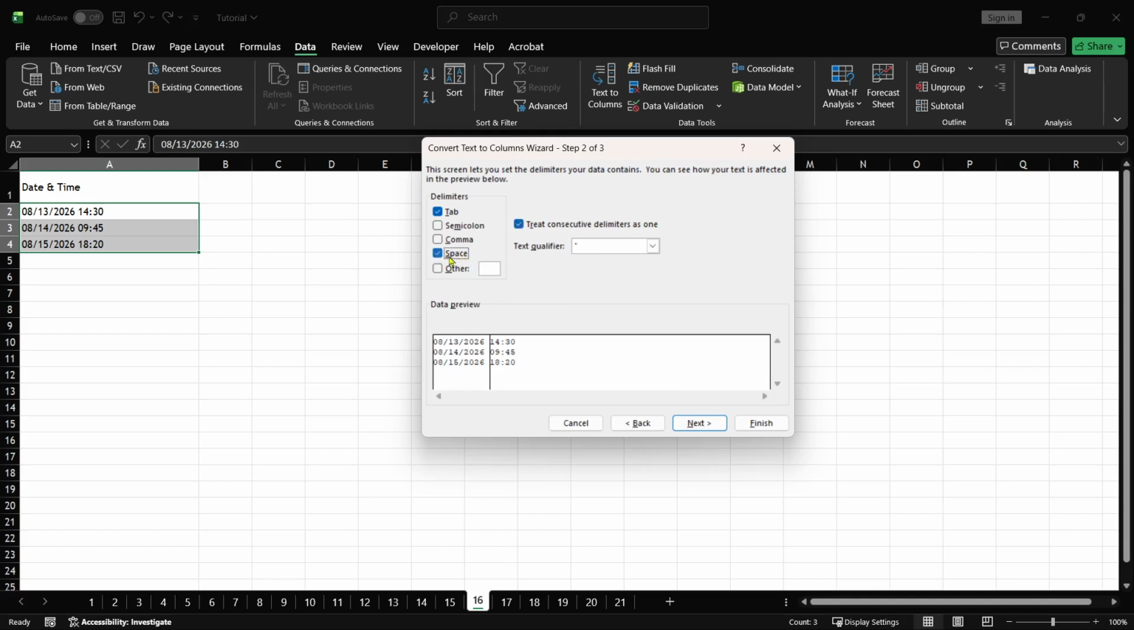As soon as you do that, Excel should show a preview of how the values will be divided. You should see the date in one section and the time in another. This preview is helpful because it confirms that Excel is identifying the split correctly before you finalize the change. Once everything looks right, click Finish.